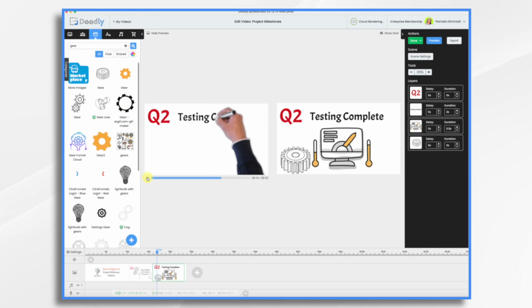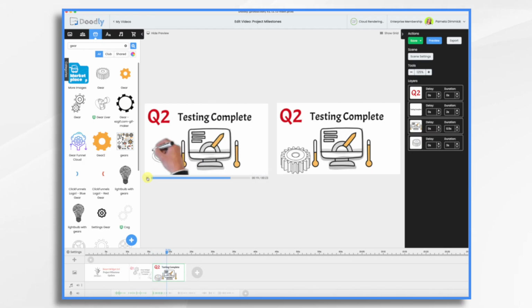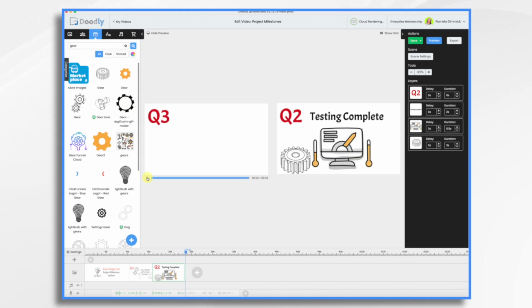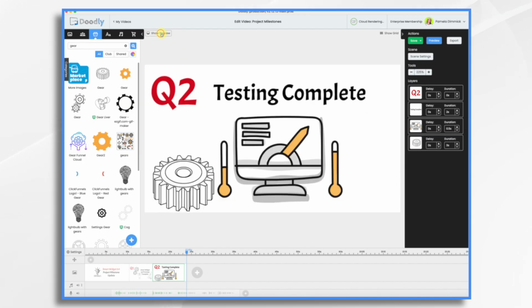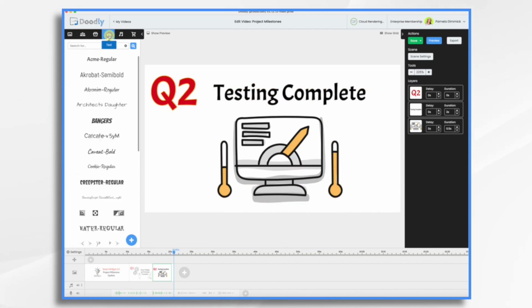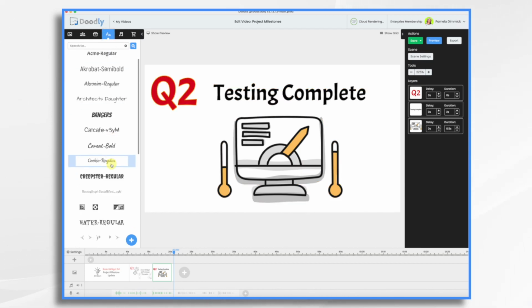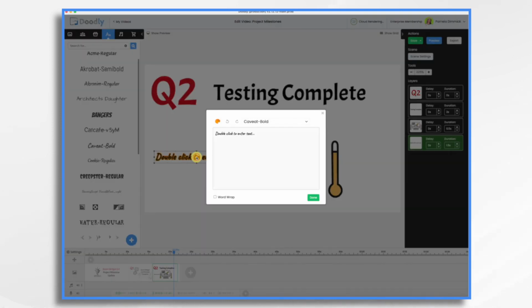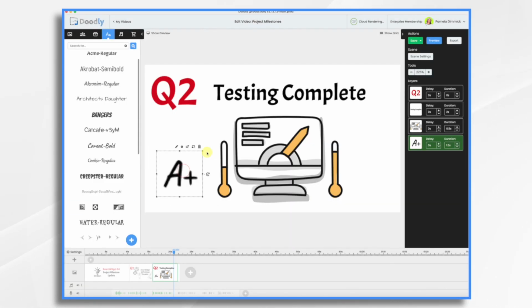By the end of Q2, testing was finalized and it passed with flying colors. This month, we entered full-scale production. Alright, timing-wise, I like it, but I don't like this gear, so delete. Okay, I think I'm going to use text and like a handwritten style. And we're just going to type in A+ to indicate that it passed.